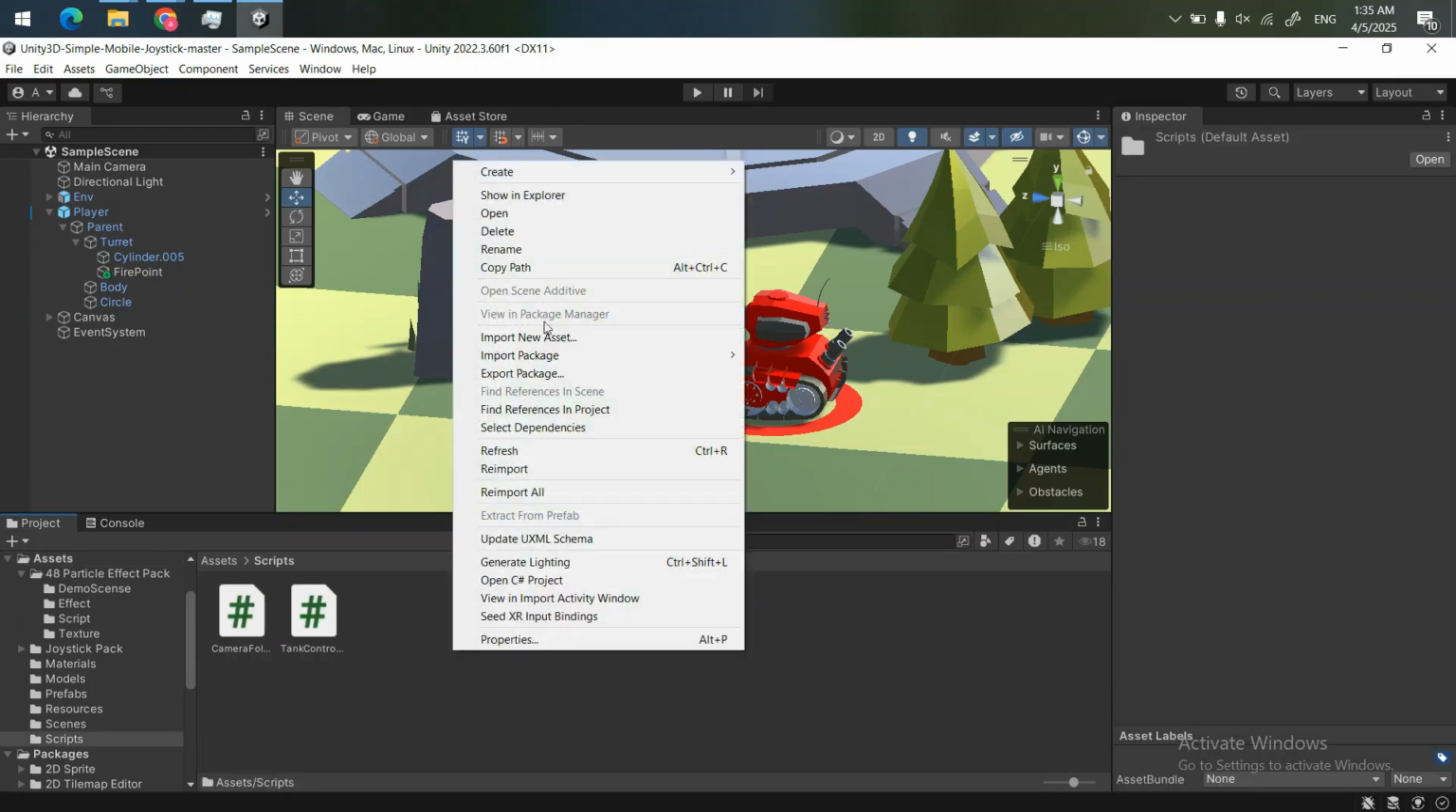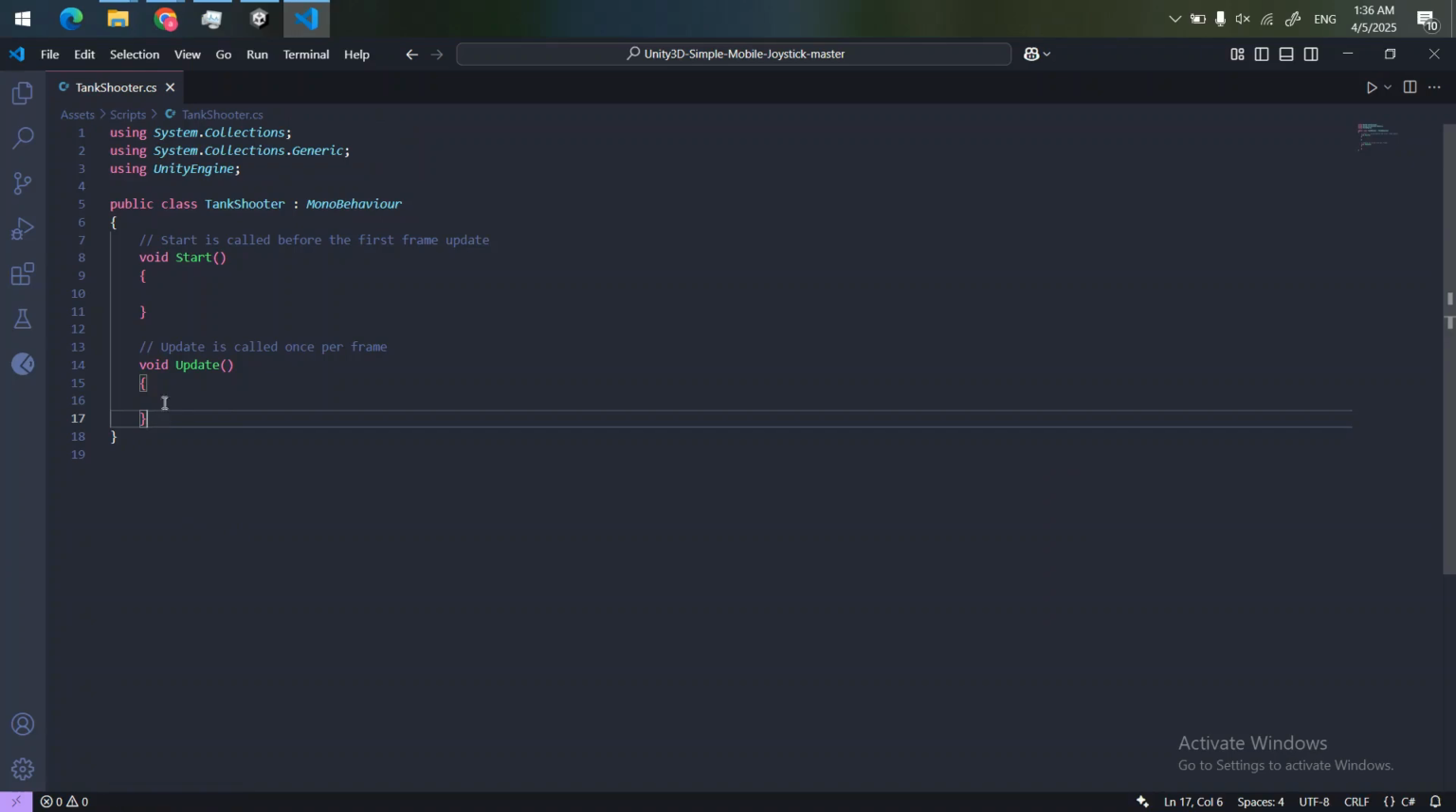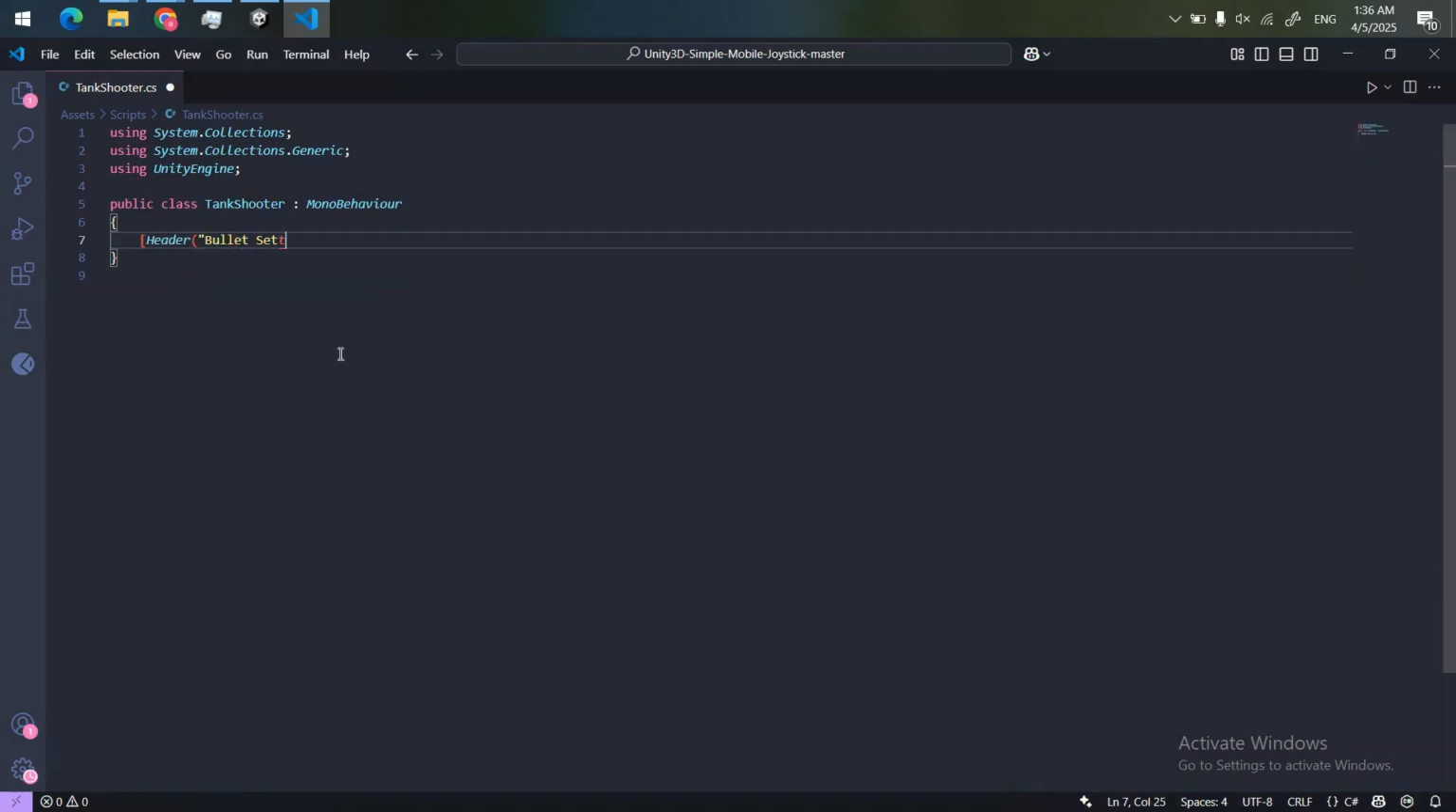Step 2. Creating the shooting script, tankshooter.cs. Now we're going to write the script that handles firing. Header, bullet settings. This attribute is just for organizing the inspector in Unity. It creates a labeled section called Bullet Settings to group the related variables.